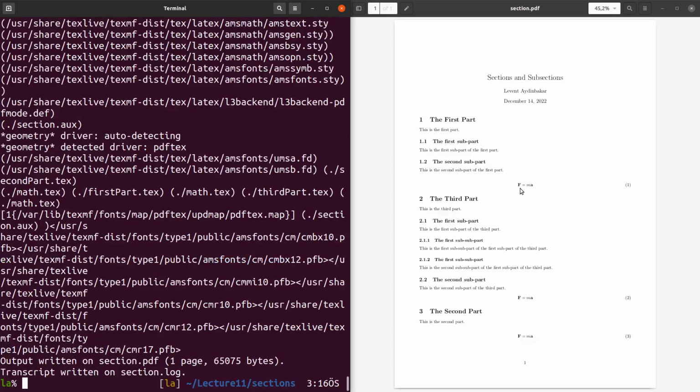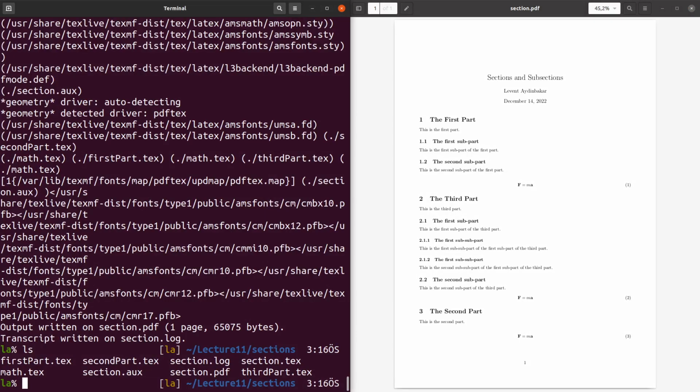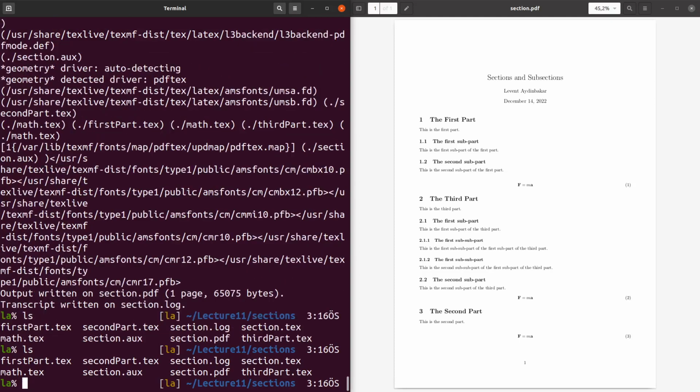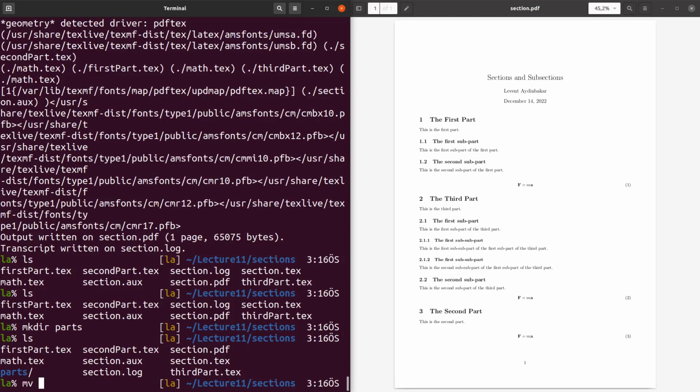Okay, now 3 equations came here and they are all numbered differently. So we can play with the TEX files to reorder them again and again using this method. We can just use some secondary files. We can also make a parts folder, and we can move this first part.txt, second part.txt, third part.txt, and the math.txt to parts.